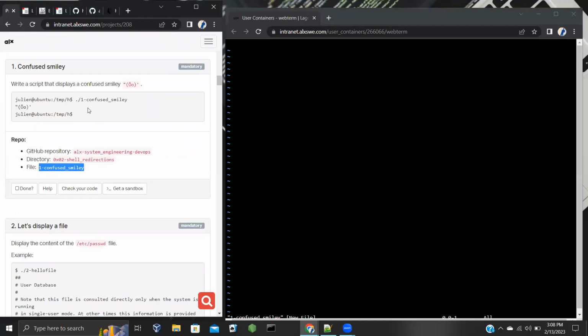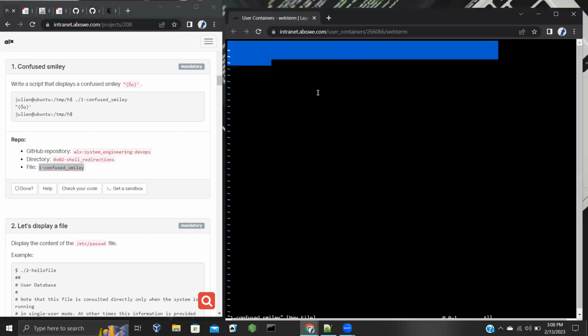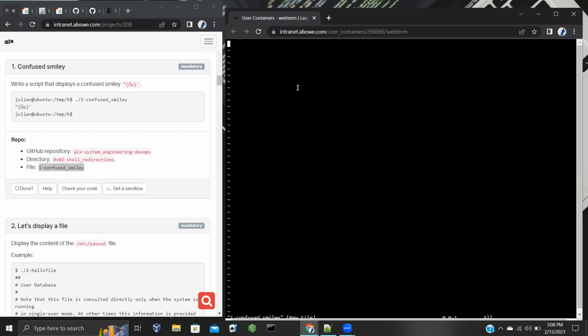And we're asked to write a script that displays a confused smiley, right? So remember, our first obligation is that we use the bin bash first. So it's insert mode. Bin bash. All right. What's the command that prints hello world? Echo once again. Okay. With this. And then this.